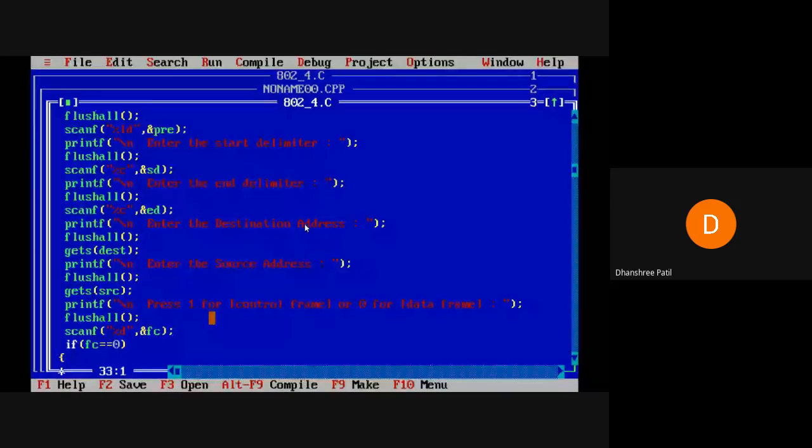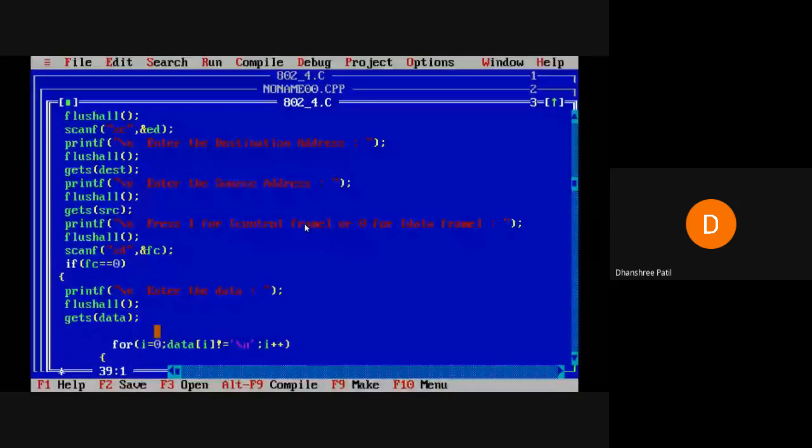So scanf %d fc, that is frame control. Now as I told you, if fc is equal to 0, 0 means what, it is a data frame, right? So if it is 0, then printf enter the data. So only if it is 0, take the data input from the user. So printf enter the data, then gets data, it is getting scanned, then the remaining is the same.